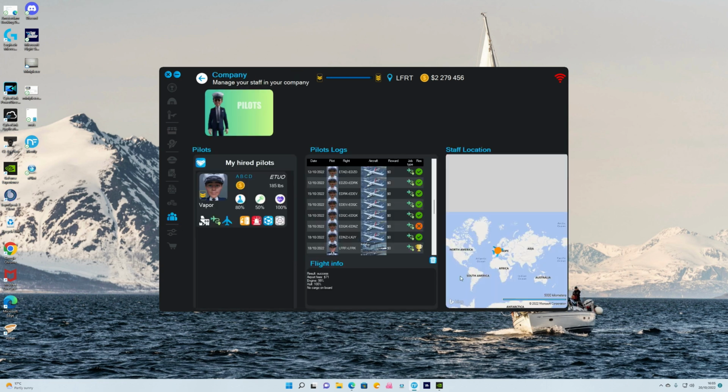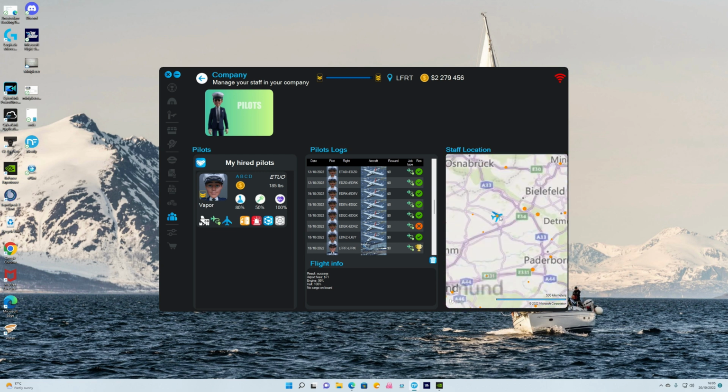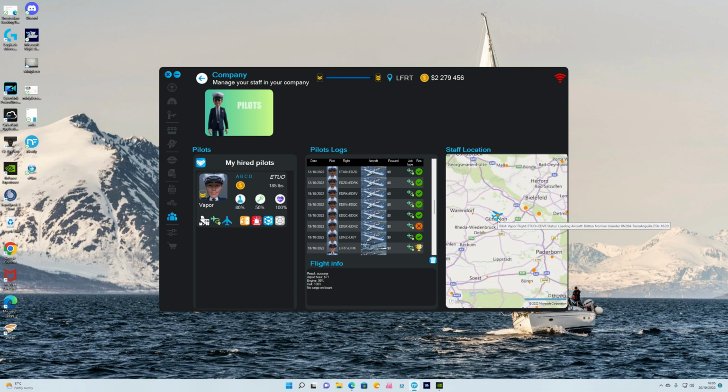You can click back down here and double check your pilots. And now what I can see here is that Pilot Vapor is doing the flight, so he's going over to Echo Delta Victor Romeo. His status at the moment is he's loading the aircraft, and the estimated time of arrival is 16:20. So this is something you can take note of as well. It's generally about 5 minutes either side, if not a little bit more or less, because you've got loading and flight time. So that's just to let you know that you can double check when he's landed.